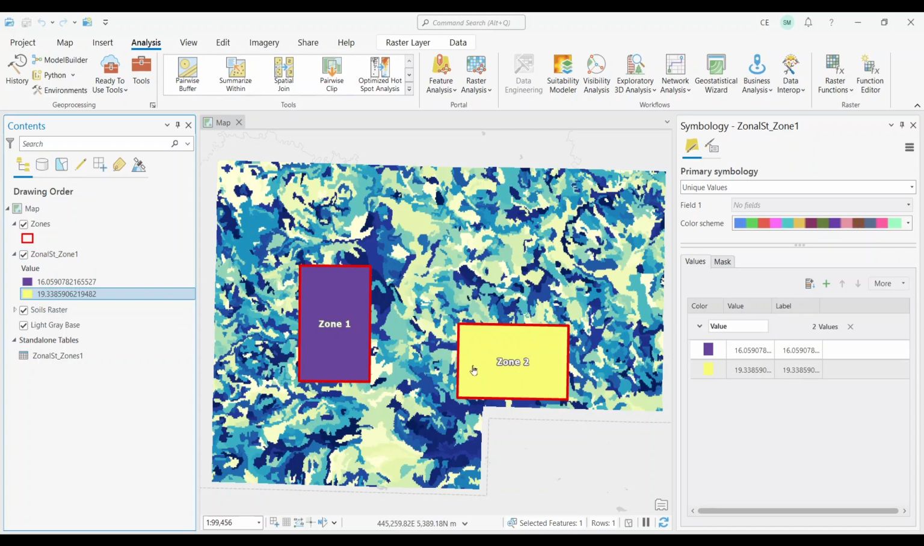To recap, we ran the Zonal Statistics tool for our two zones in ArcGIS Pro. We learned how to produce both a table and a raster with summary statistics. We also found out which zone had higher average soil moisture by using this tool.